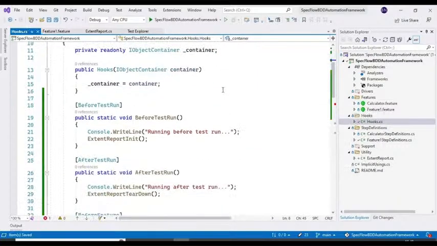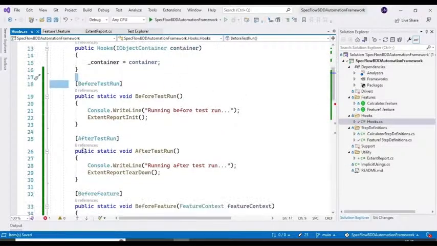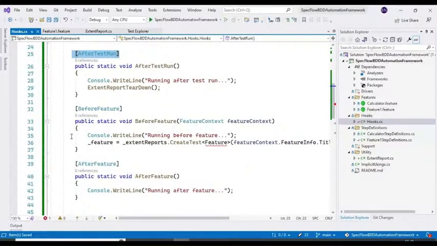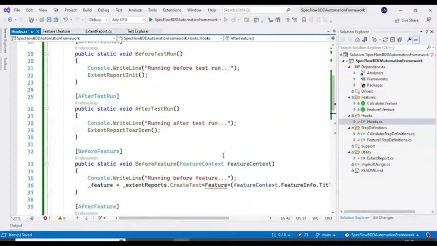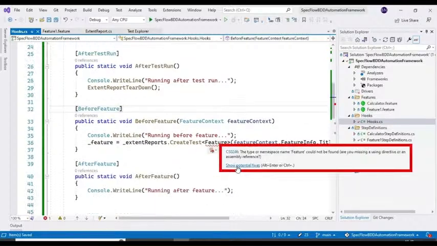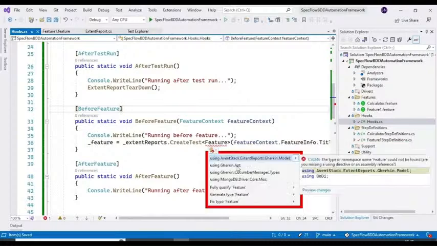So that's it. Here I have pasted three hooks, that is before test run, after test run, and before feature and after feature. Inside the after feature I have not written any code, I'm just printing in the console by using Console.WriteLine, saying that I'm inside this particular after feature. Before this, let us import the Feature Gherkin keyword from the extend report. You can import it from AventStack.ExtentReports.Gherkin.Model.